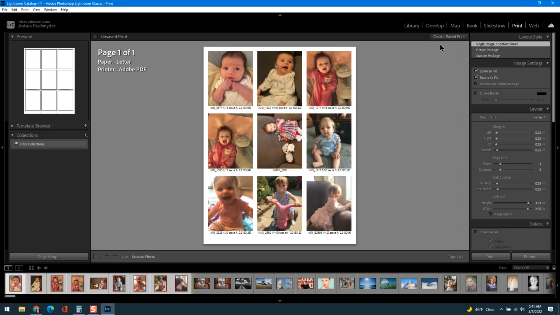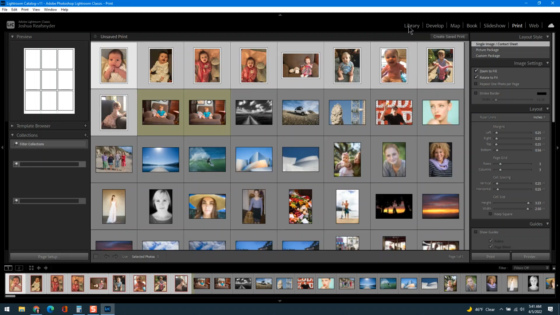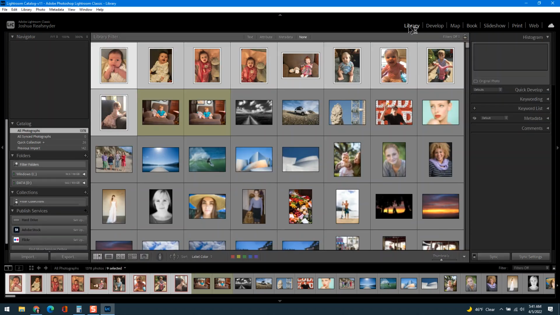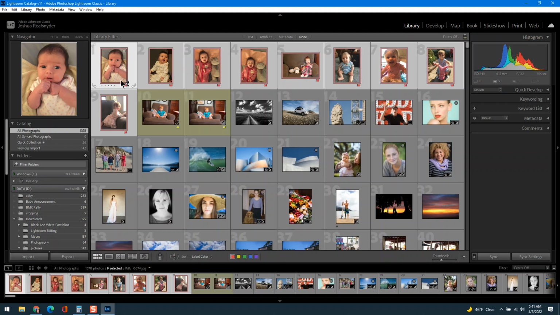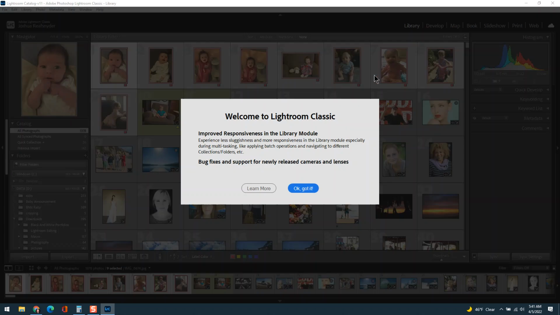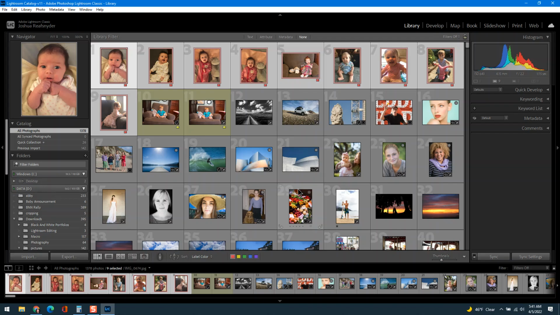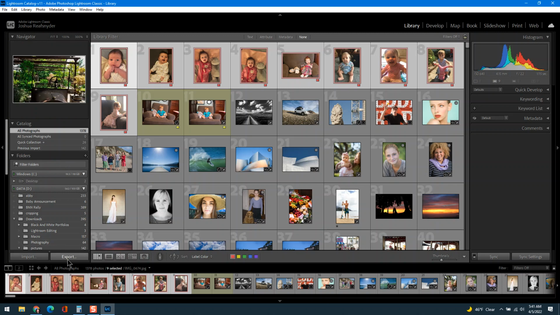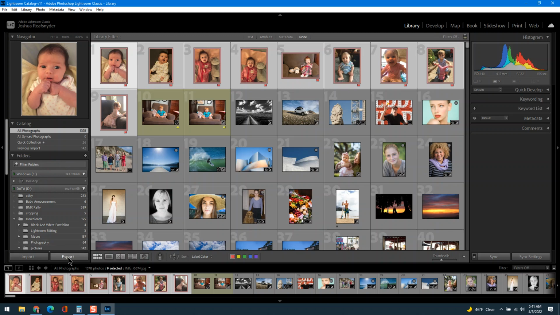Okay, so once you have your pictures selected, I'm going to go back to the library mode here. All right, so you have your pictures edited. You can go ahead and select them all by holding down the Control key and getting them all selected. And then you can export them all at once. You need to export them as JPEGs so we can use them in Photoshop. So I have them all selected, then I go down here to the export option.